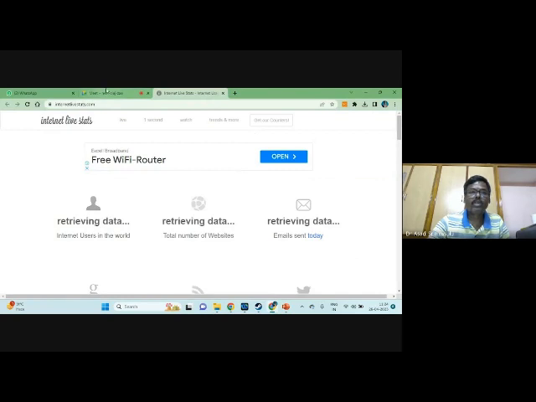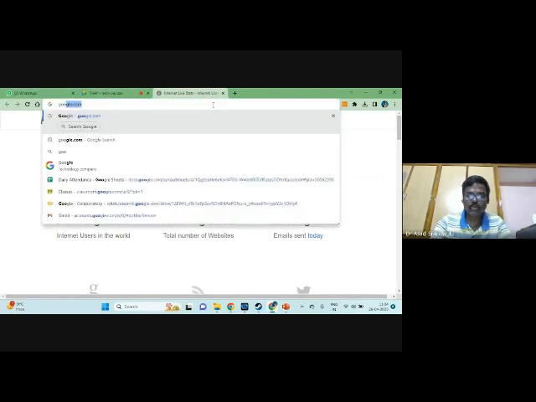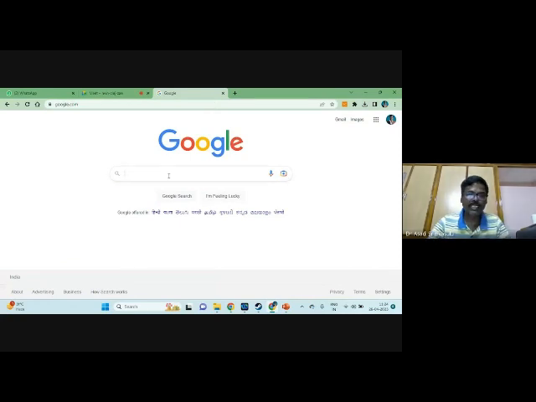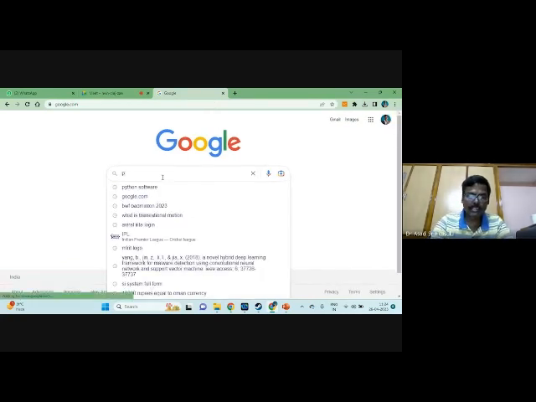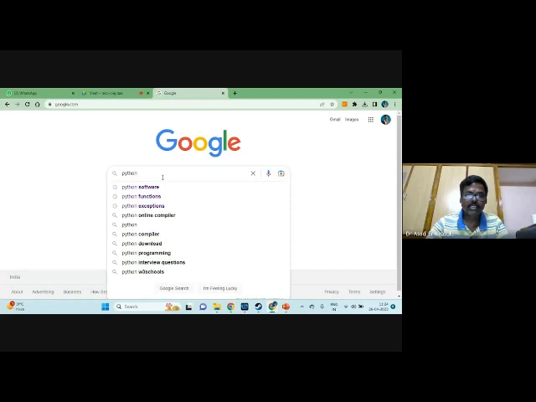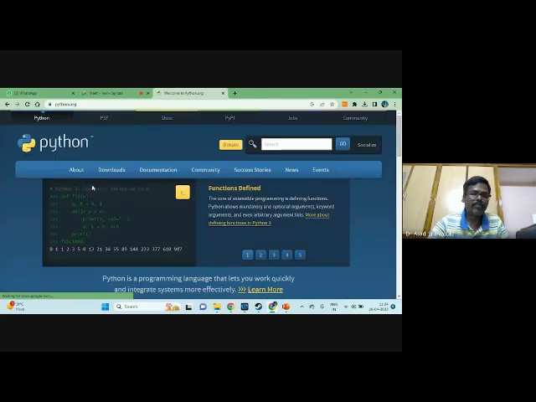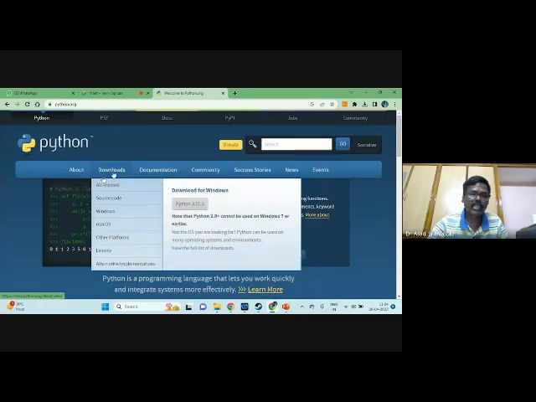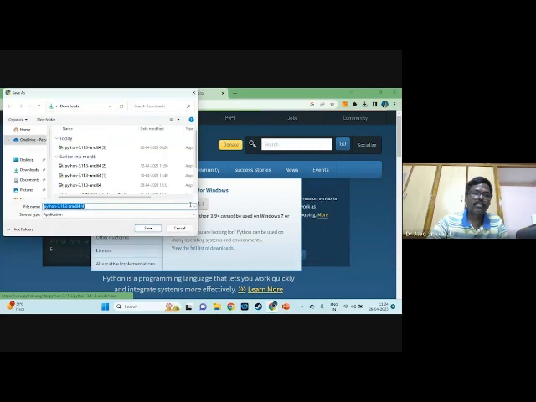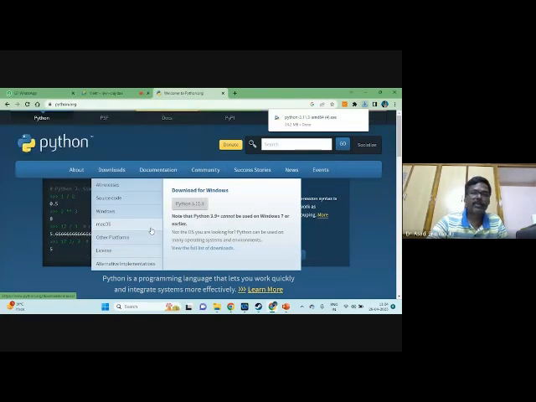Go to Google. If you have a laptop, please install. Type Python software, then go to python.org. Click this URL. Go to downloads. See here, Python 3.11.3, the latest Python software. See, I am downloading. It is very simple.